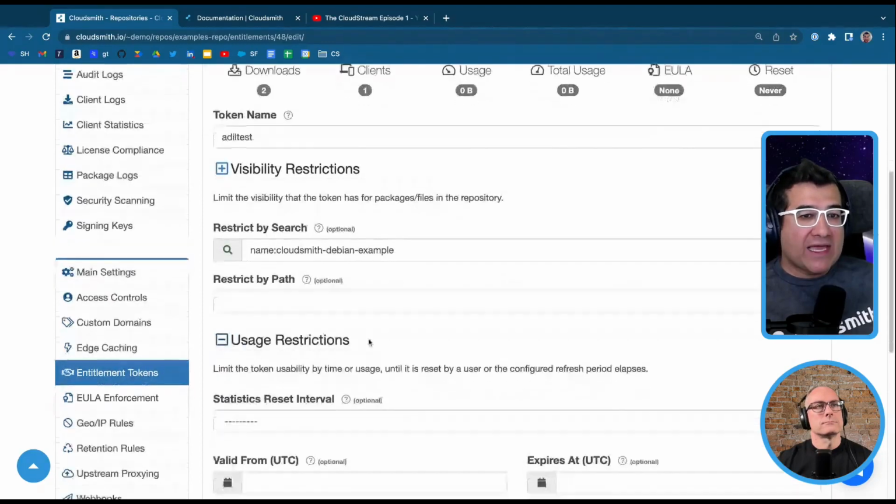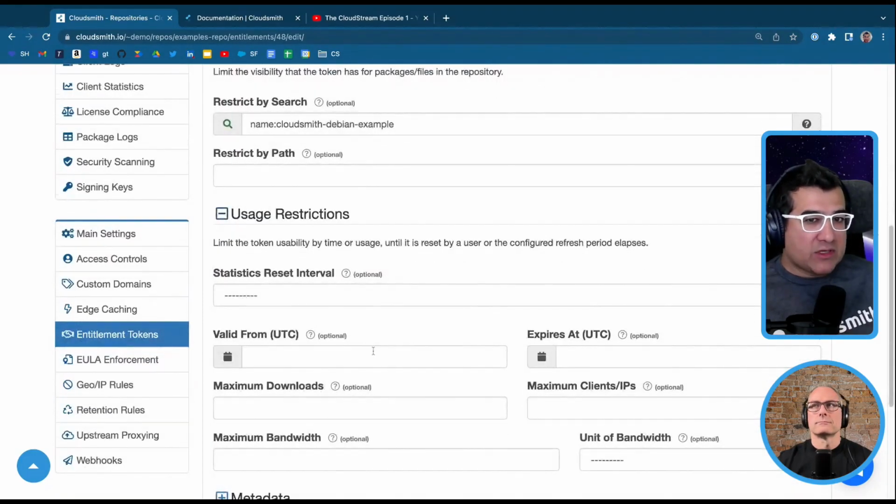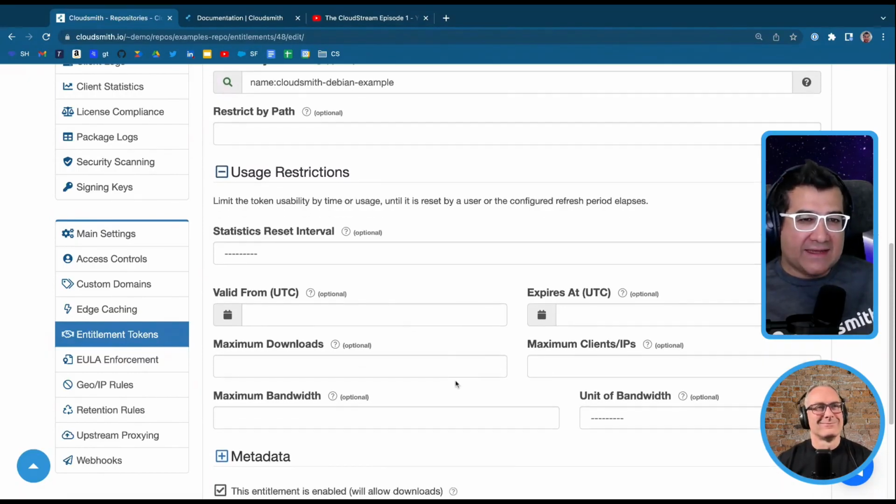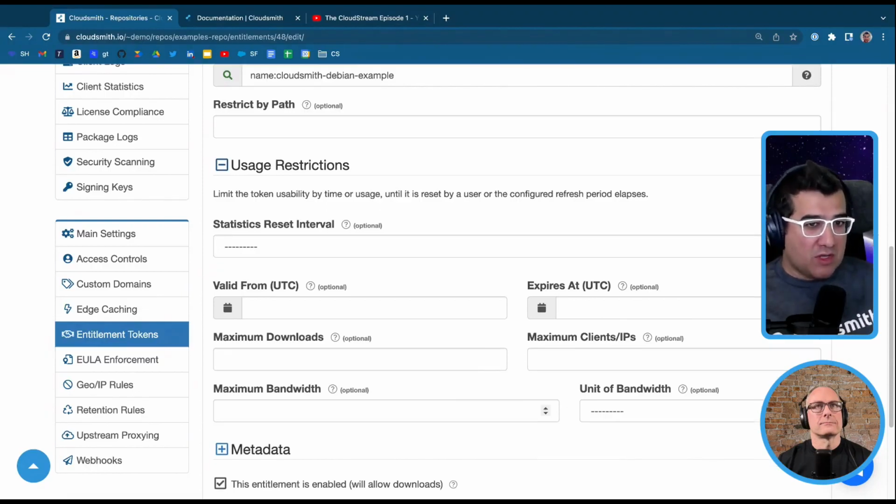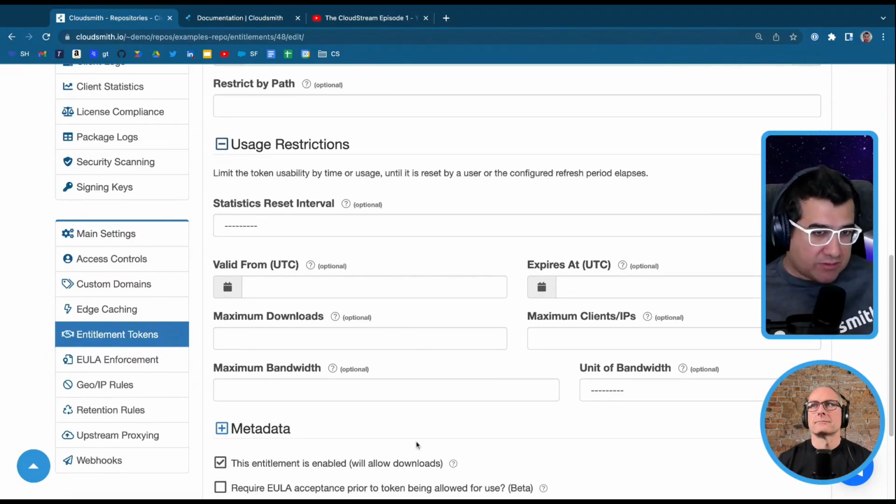In addition to that, we have usage restrictions. So let's say I only want to have a time window here. Let's say I give a 1-year license to somebody. They should only be able to access this one package for 1 year, because that's all they signed up for in terms of their subscription. So I can set my time window, valid from UTC, expires at UTC, and UTC is the best, so there's no confusion in terms of time zones. And of course, you can set a maximum download, maximum client IPs. You can set anything you want there. So you can restrict by IP, you can restrict by number of downloads, and you can restrict by bandwidth. So, if you are on a paid account and you want to control how much bandwidth a single user or single package consumer can use, then you can control that as well.